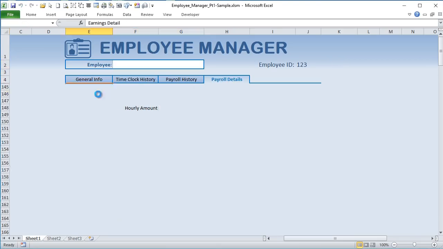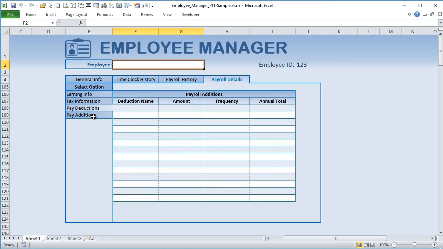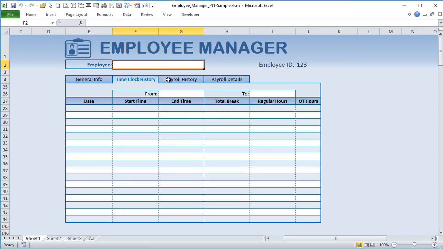It's going to be part one of an employee manager that's going to extend for multiple weeks. So I'm looking forward to bringing this to you. Let's get started.